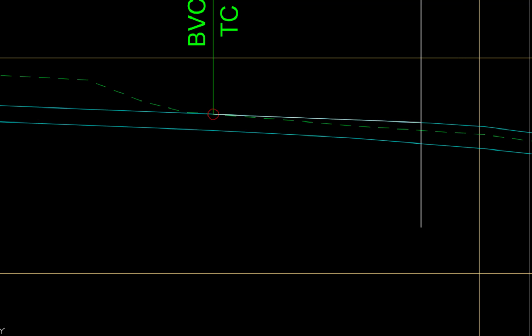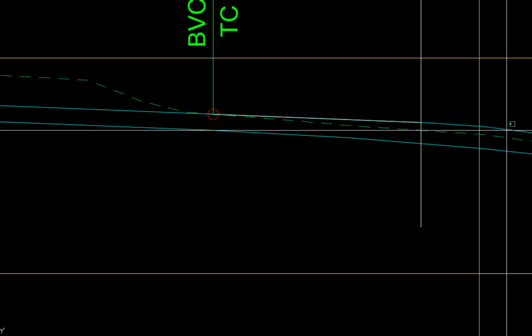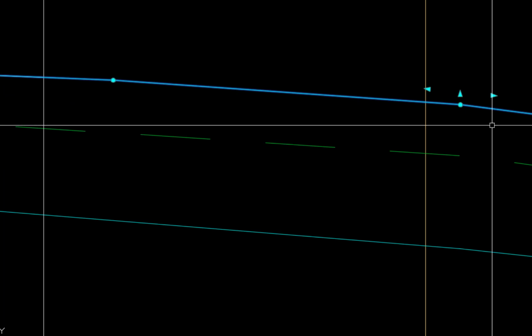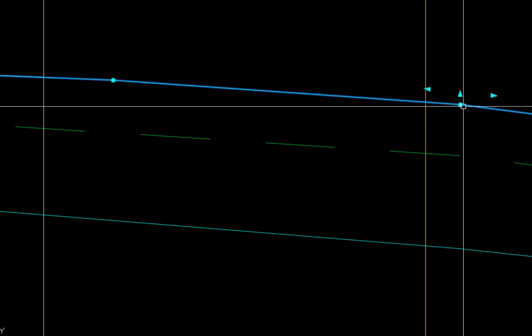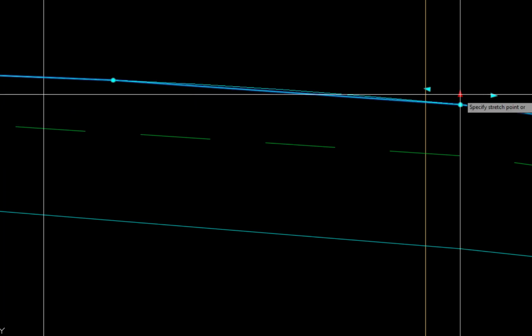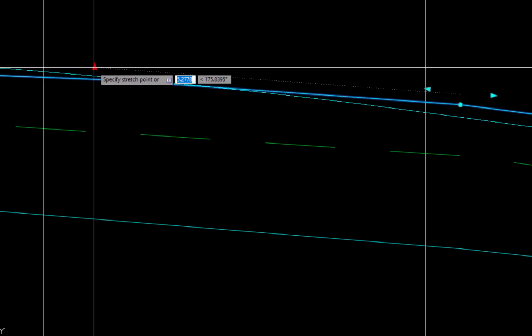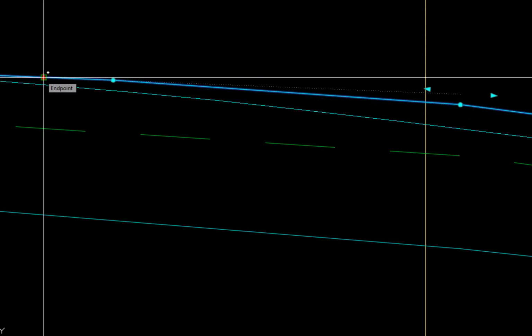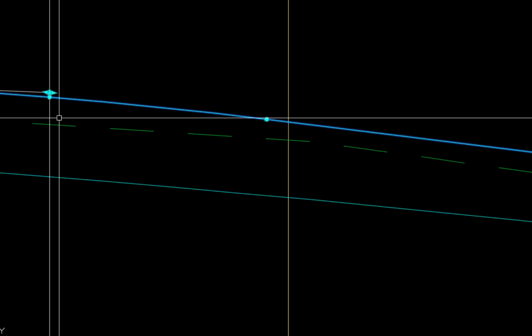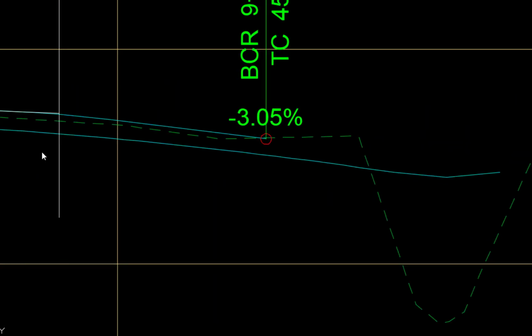Move the current PVI to the end point of the extended coincident line. Pick the TC profile. Pick the current PVI. Pick the triangle and not the circle which is on the curve. And move to the end point of the tangent line at the temporary vertical line. Escape. Modify the length of the vertical curve.